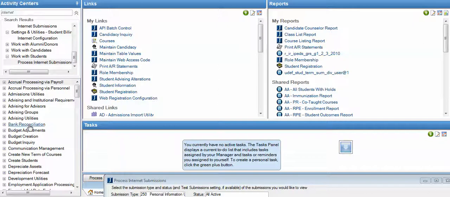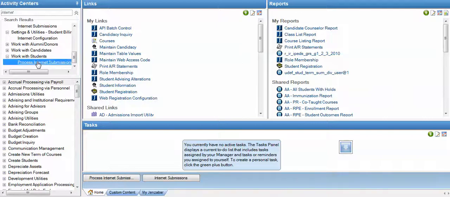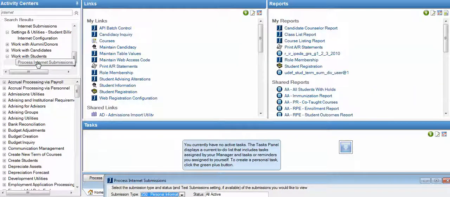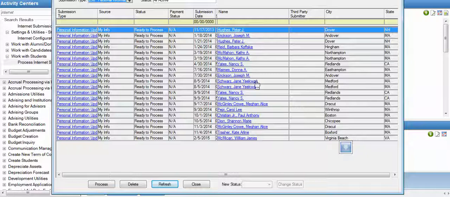This video shows how we process internet submissions. When we go into Jenzabar and put in the word internet, if we have the permissions, we can process those submissions. It brings up a screen something like this.